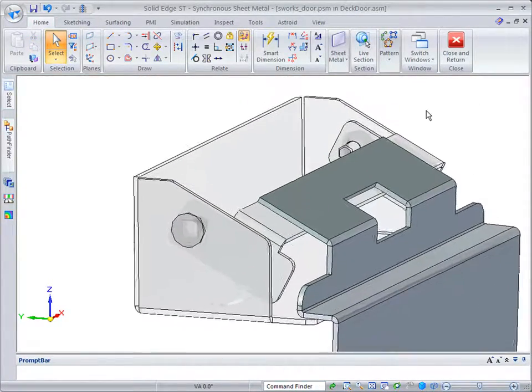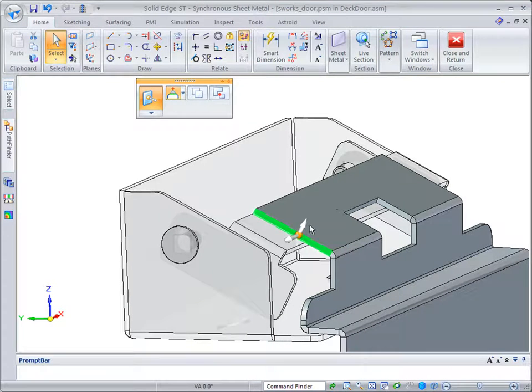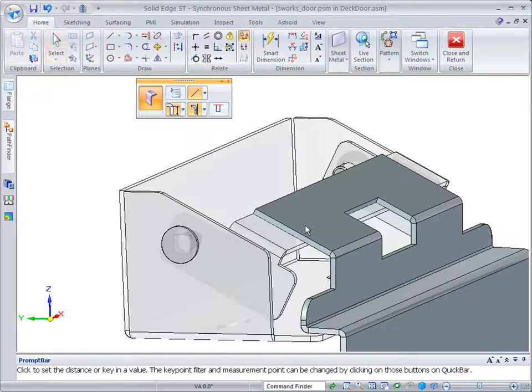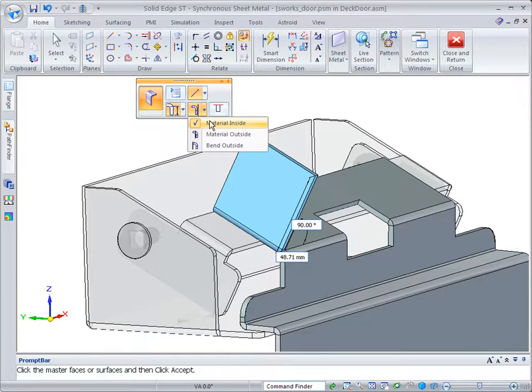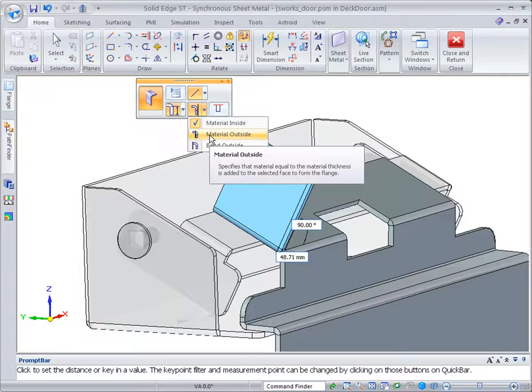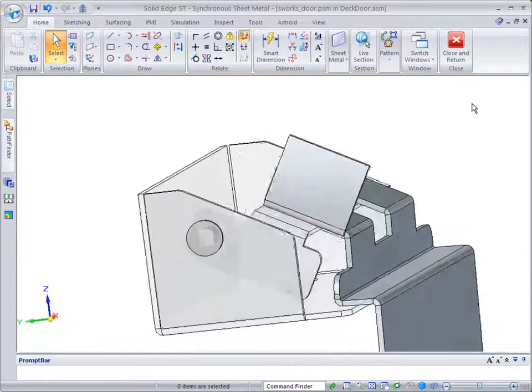Also, I might want to add a tab on this top edge, so when the linkage comes down it can hook into it and pull this up off of this pivot. So just by selecting an edge, you'll notice that we get the steering wheel, or in this case it allows us to add a flange to the model. Now of course I've got different options here, whether it's material inside, outside, or even bend outside, and I can just pull that up to the distance that I'm looking for.